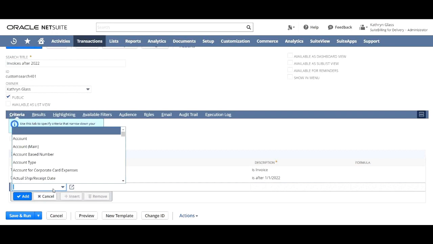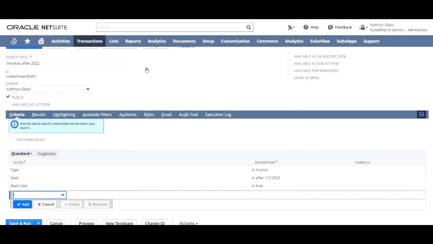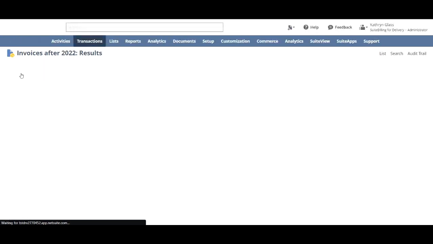And in the criteria, I'm going to add one more criteria called the main line. So main line is true, so that other lines like COGS line or tax line and all will get eliminated, and our search will only consider main line data only, so that all the duplicate entries, duplicate lines shown in my search will get eliminated. Let's see now. I'm again clicking on save and run.